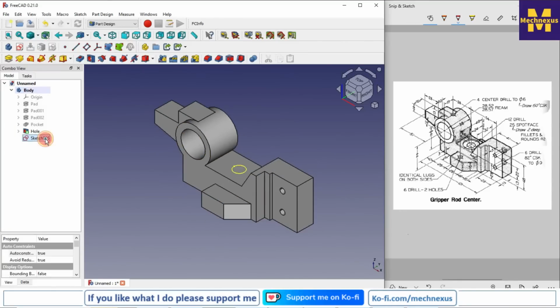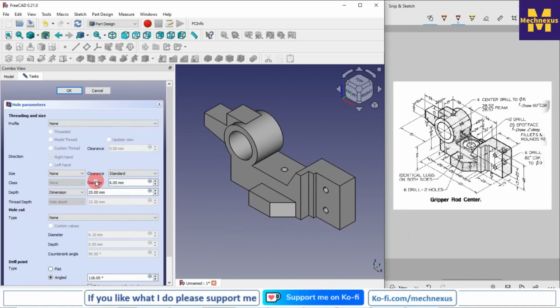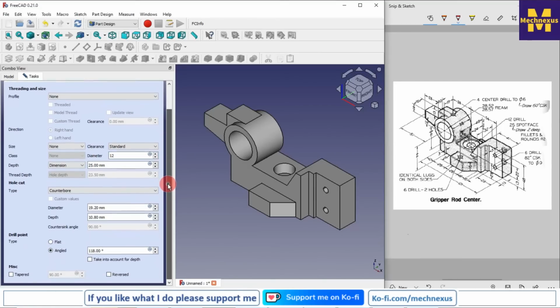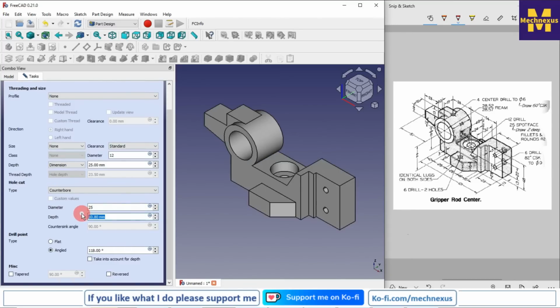And now we will select our sketch and click on the hole. So we have the hole, and from here in the drop down hole cut we will select the counterbore. Now we have a drill of 12 mm, so we will give here the 12 mm. Depth we will keep the 25, and diameter will be the 25, and depth 2 mm.